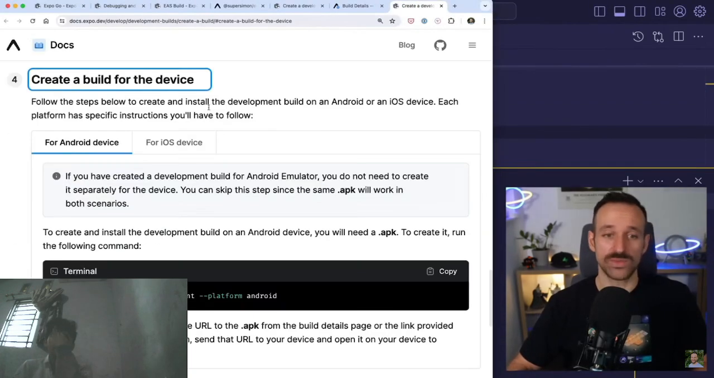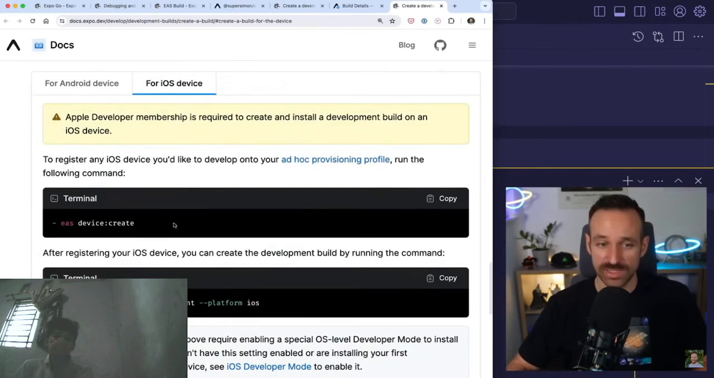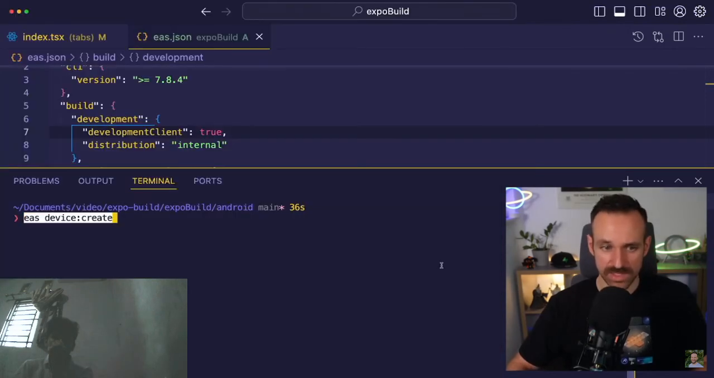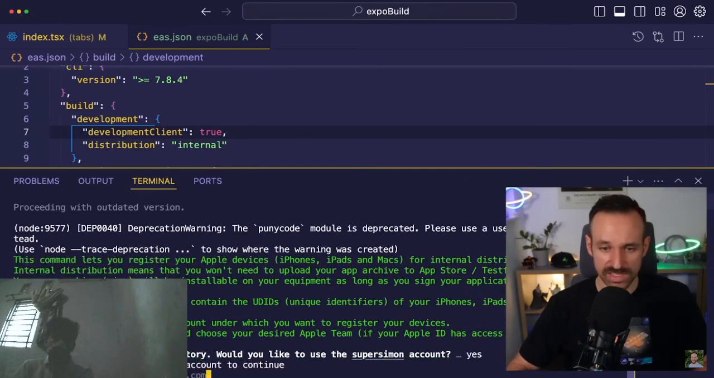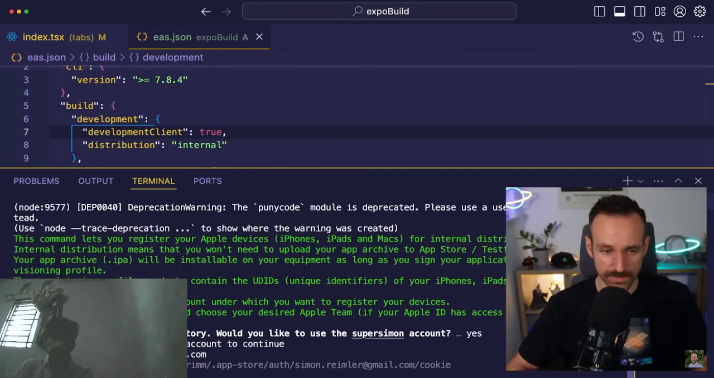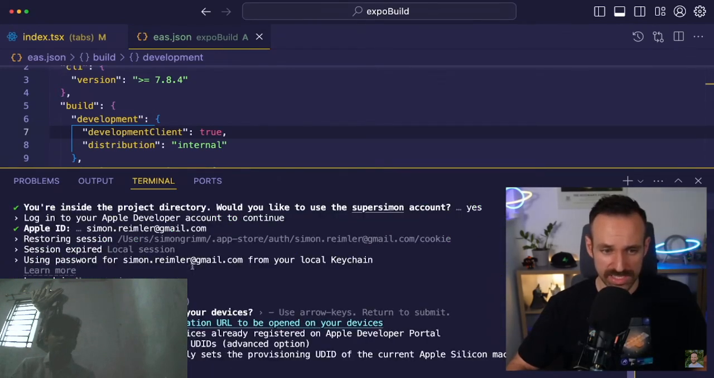However, if you now want to add your devices, you also have to run some commands to run EAS device create. Maybe we're gonna do this. EAS device create. So I can now, yes, I want that account. And then I want to log into my team, and let's say I want a website.